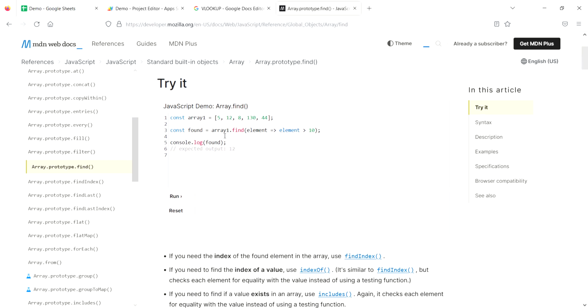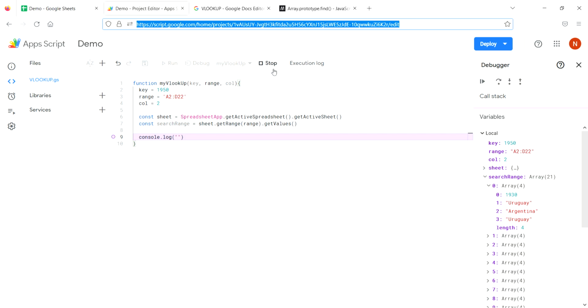We've got a basic array here, find. We've got this callback, an element. So we're going to search for that and find something that's greater than 10. So that's the way it would work here. Now our situation is a little bit more complicated because we've got an array of arrays, right? So we're going to have to dig into this value and then do a little check on it.